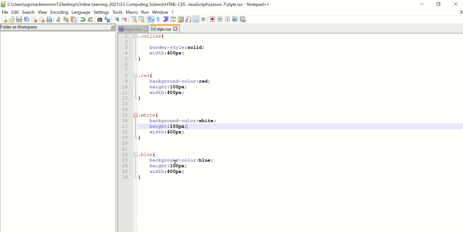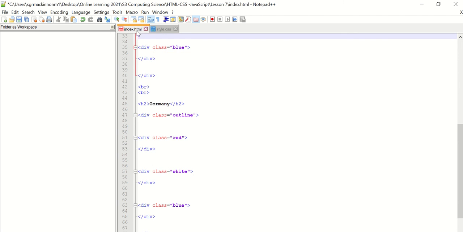Okay, guys, I hope that makes sense. I hope you've learned something new about CSS and classes and how to link them again. So it's good practice. Good luck with your task.